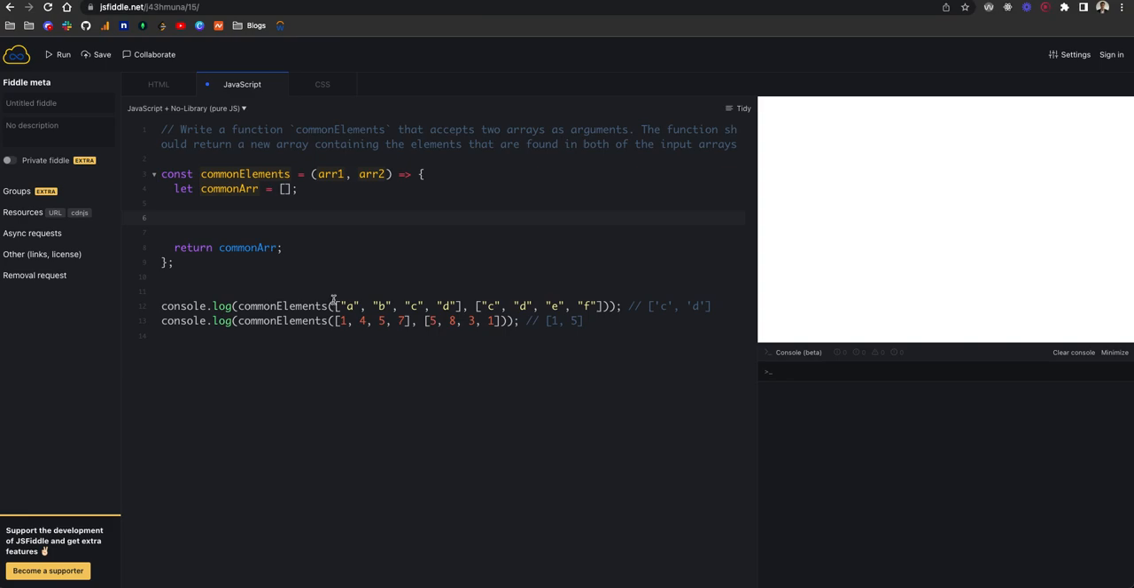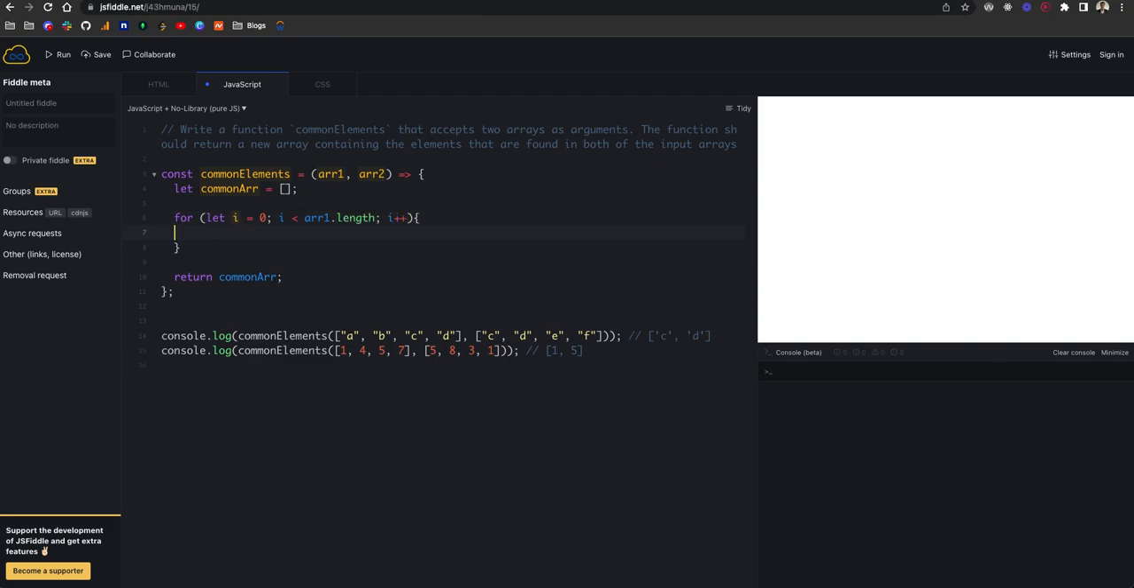Well, we want to go through both of the arrays really, but we can do that by going through just one of them. So let's do that. So we'll do a simple for loop. So let i equal 0, whilst i is less than array1.length, we'll do i++. So we're going to go through array 1 first, and we're going to go through each element and basically just check, does it exist within this array? And if it does, we're going to add it to common array. Otherwise, we'll skip over it and not do anything.